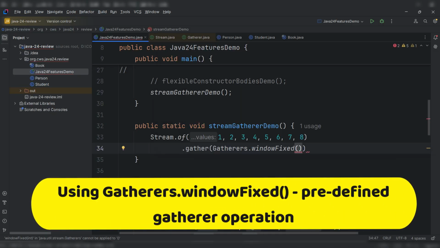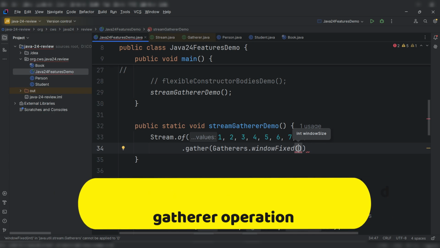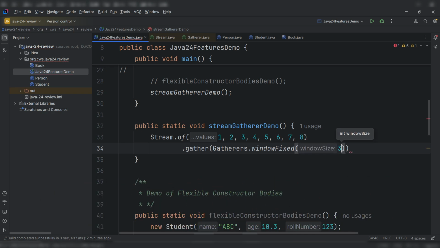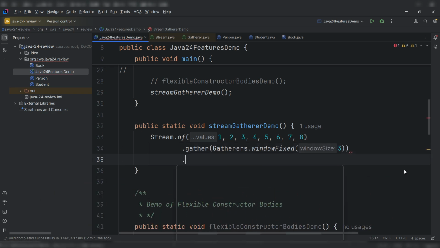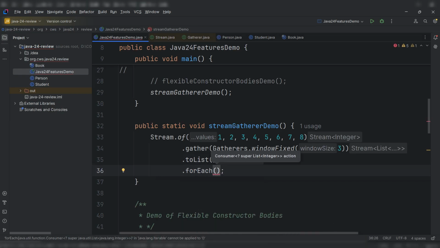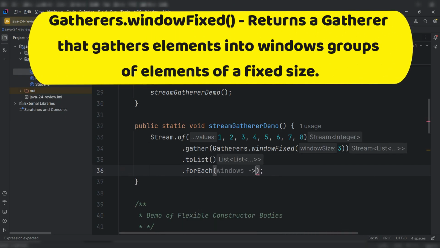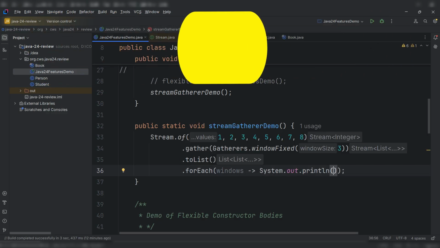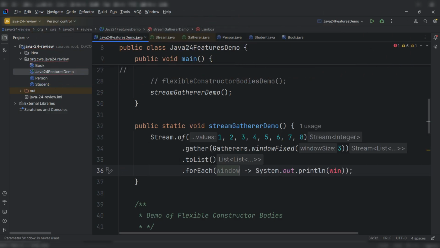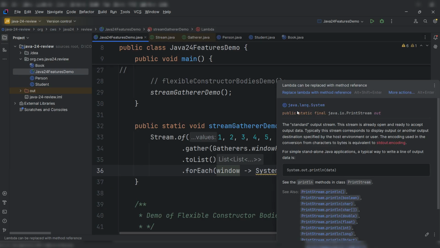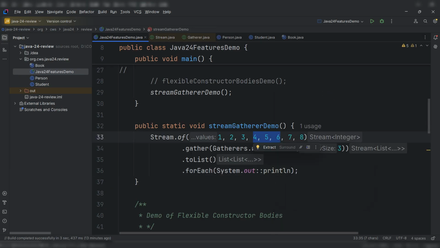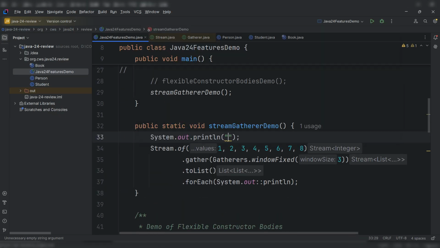So let's say windowFixed, and you need to provide the window size over here. So for example 3, and I'll just do toList forEach. It will provide me a list of all the windows, and I'm going to print this window out. At a time I'll get a single window, so I'm printing that window, and you can also provide a method reference. Let's try running this and see what gets printed. So I'll just print one more thing here.